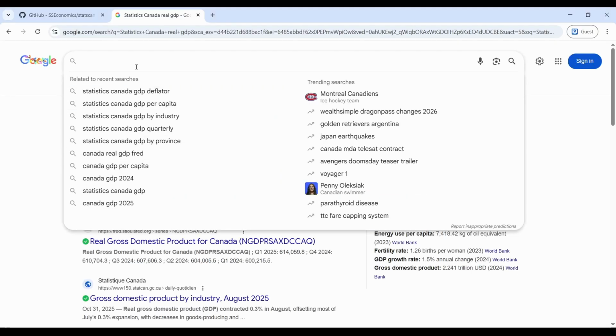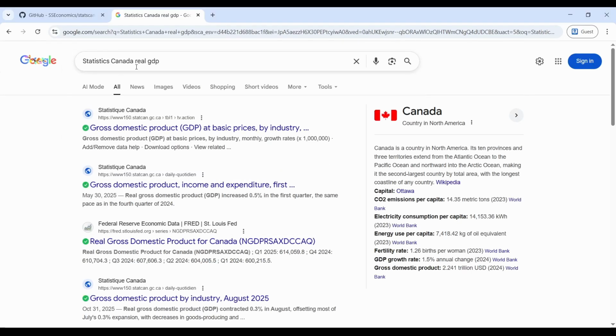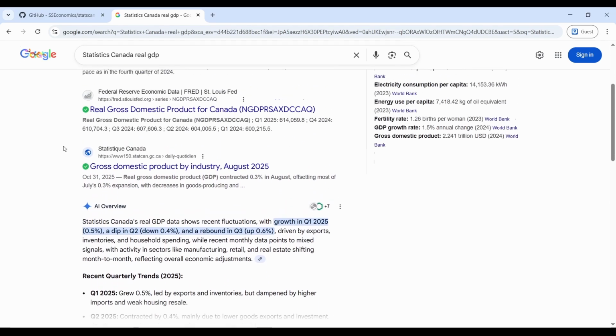It can be hard to find the correct table in Statistics Canada. For example, if I'm looking for GDP, actually none of these first options are the ones that we need.